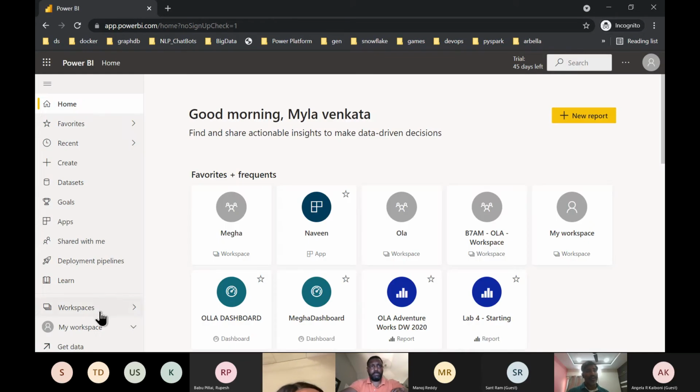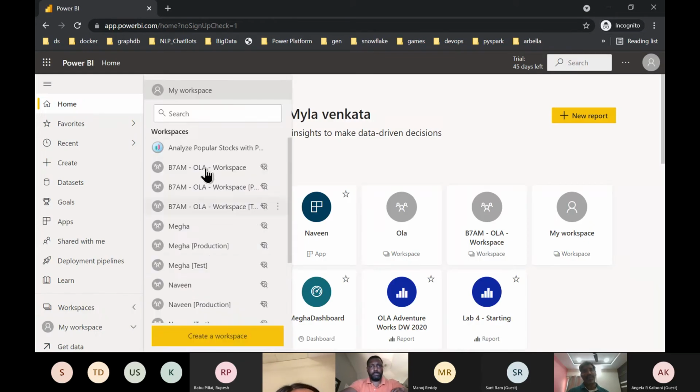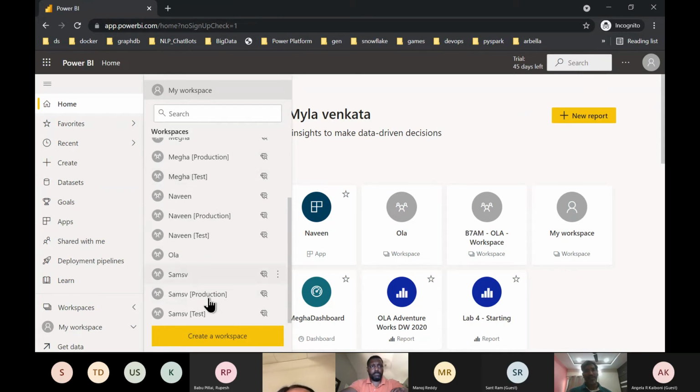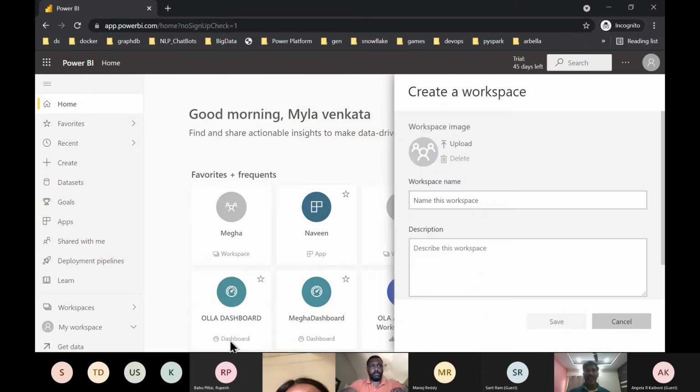There are some reports developed by other people. There are a lot of teams. Vola, Mega, Naveen, a number of people developed their own reports, right? I want to create one workspace for you, a fresh workspace. Let me click on this create workspace.